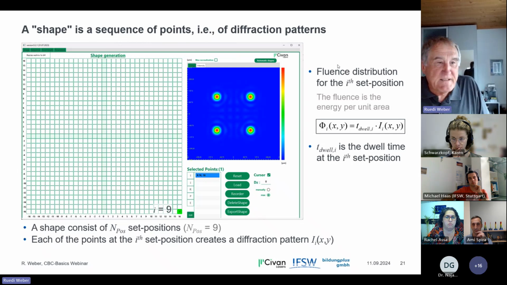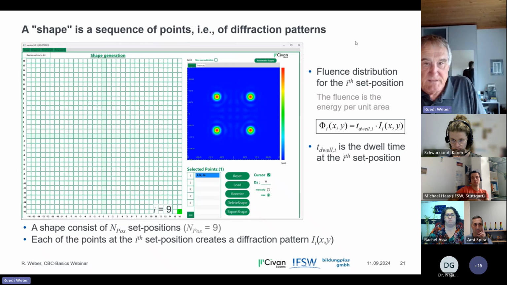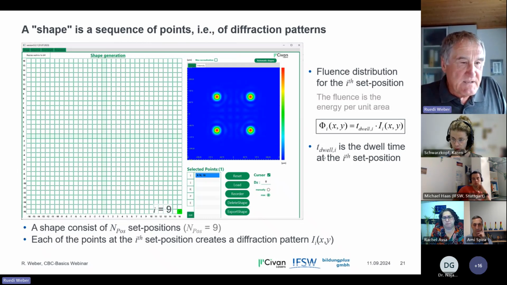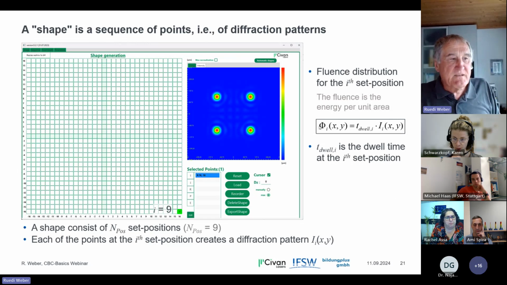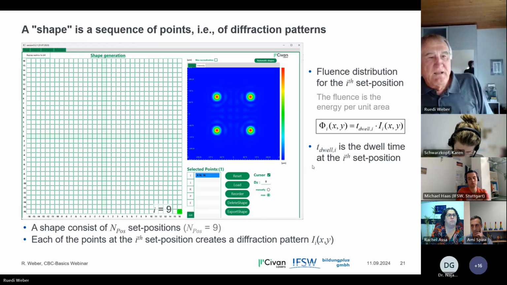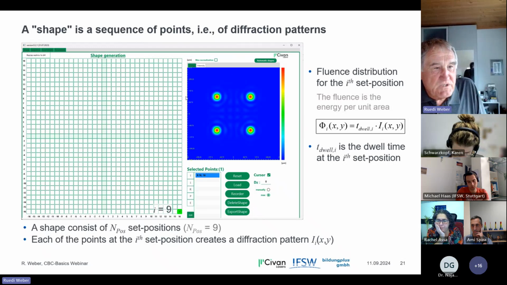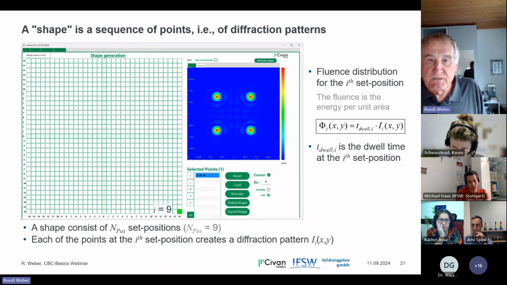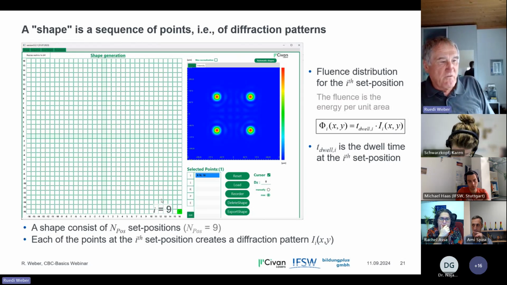If I start doing this, then the fluence distribution is interesting. So instead of looking at the watts per square centimeter, it's interesting to look at the joules per square centimeter, because now the energies you deposit start summing up. So what I end up with is a fluence distribution in the active area, which is given by the intensity distribution times the dwell time at this position. And this is true for all of my 9 points.